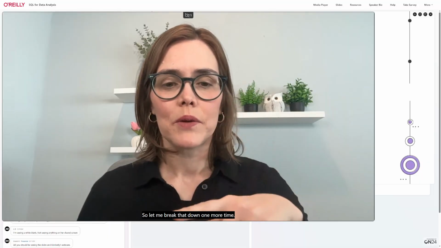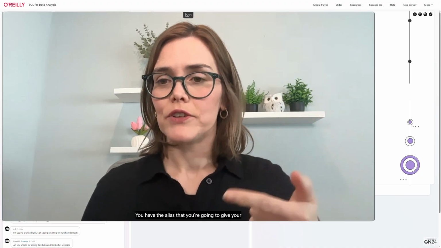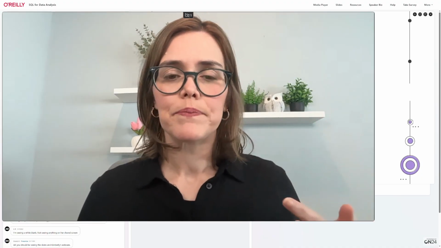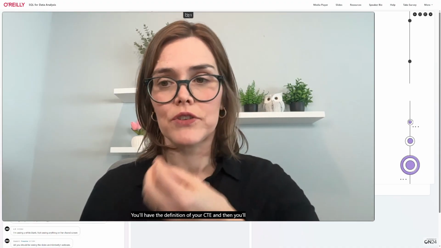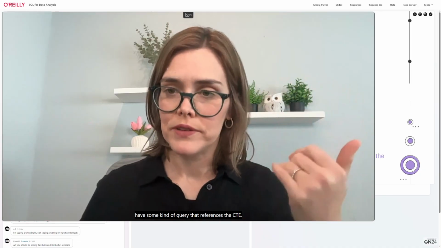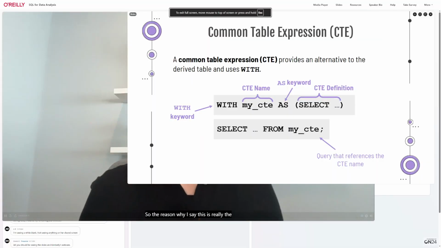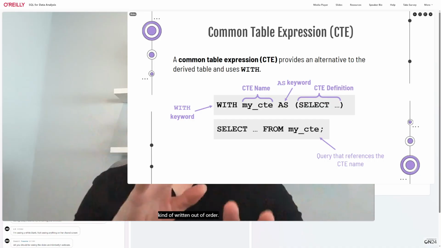So let me break that down one more time. You have the alias that you're going to give your CTE, or the name you're giving it. You'll have AS, you'll have the definition of your CTE, and then you'll have some kind of query that references the CTE. So the reason why I say this is really the same thing as a derived table is because it's just kind of written out of order.